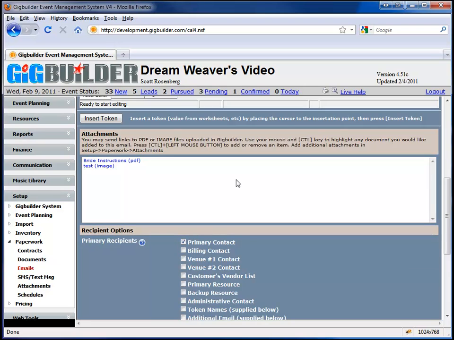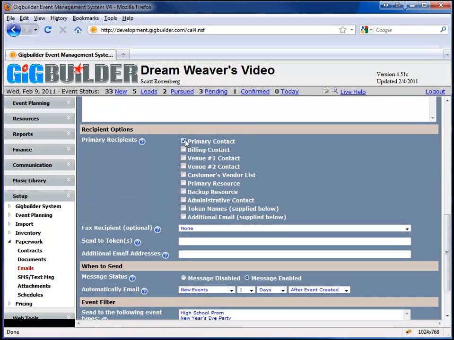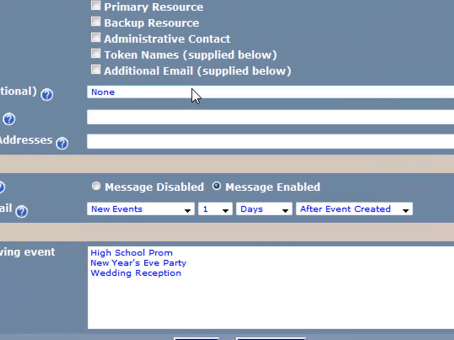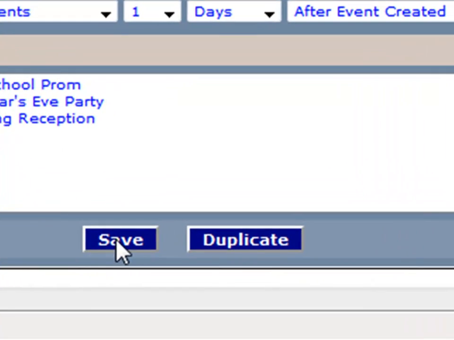Now, at this particular point, you can ignore everything down here. You may want to uncheck the primary contact. It's not necessary, but it's kind of a safety measure. Hit Message Disabled and press Save.